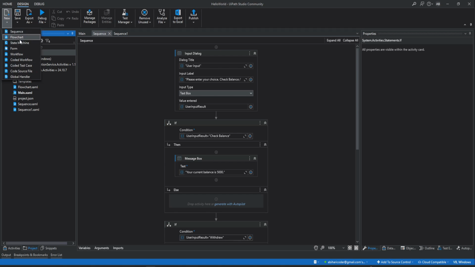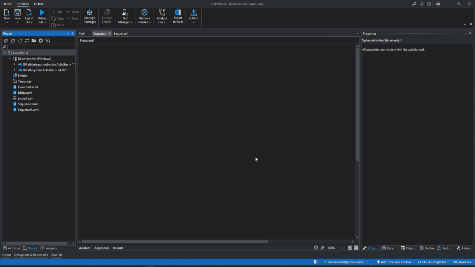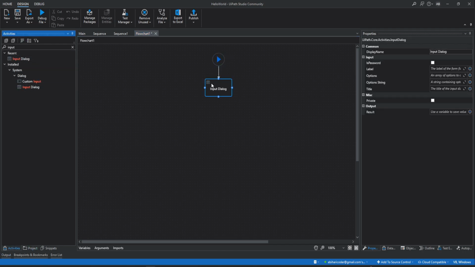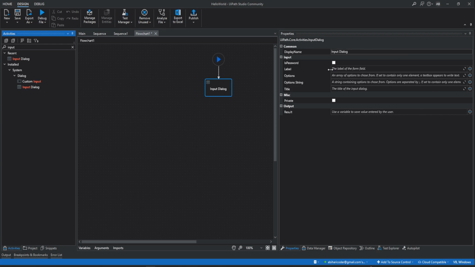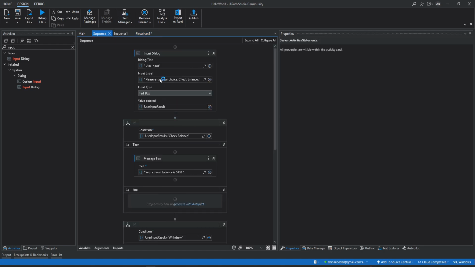I will click on new, click on flowchart, and let's build the same automation. I will click on the create button. This is the start node of the flowchart, and if you run the bot from here, it will start from this start node. So let's pull some activities here. We'll pull the input dialog, and here you can see all the options you can update, or you can double click to see the detailed one. So we'll put the input label, and we can copy it from here itself.